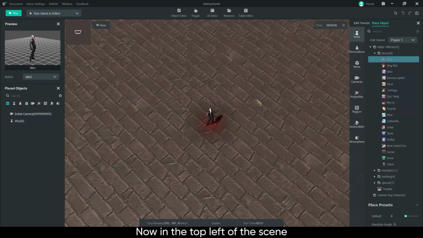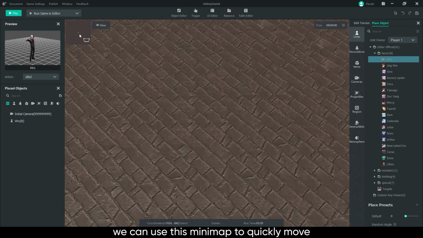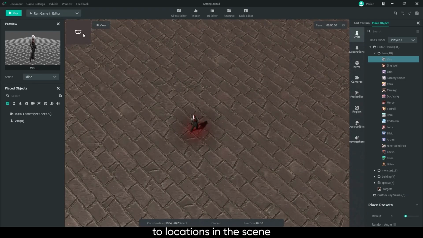Now in the top left of the scene we can see the minimap. We can use this minimap to quickly move to locations in the scene.